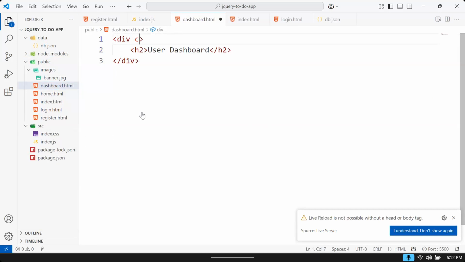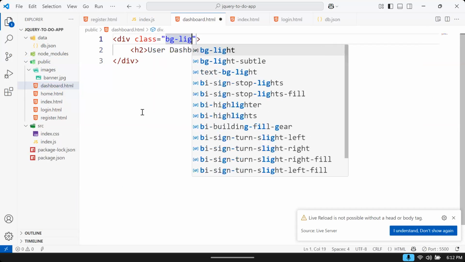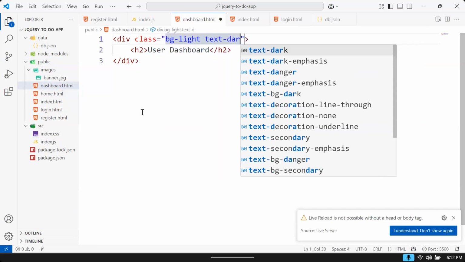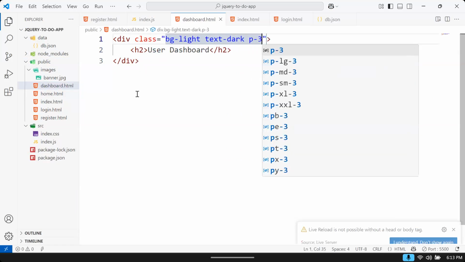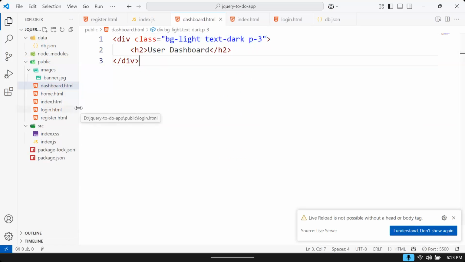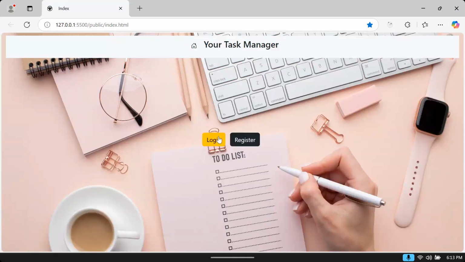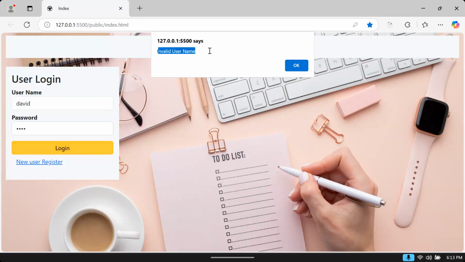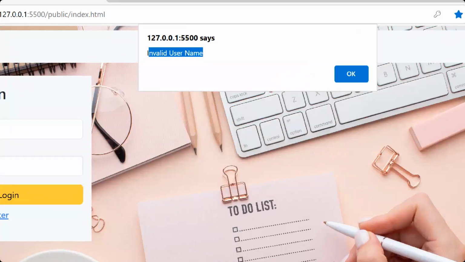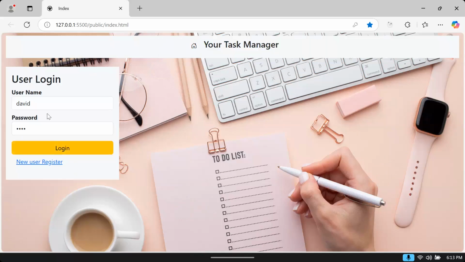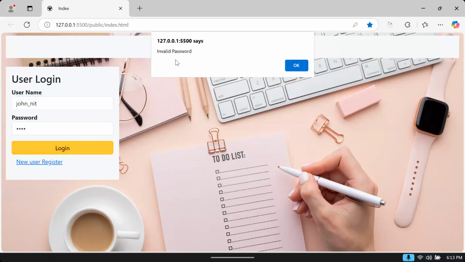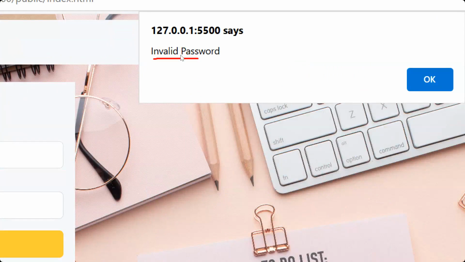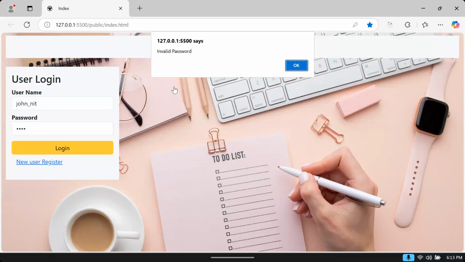So I will keep this class bg light, text dark. Okay, padding 3 something. Fine. Now let's go to the login screen. We go to the login. I am entering some username David, some password. Then it says invalid username. That means username is not available. Okay. I will enter username John underscore NIT. Password is wrong. Then it should say invalid password, because username is there, but his password is not matching.